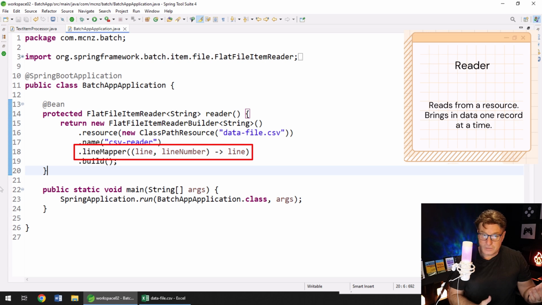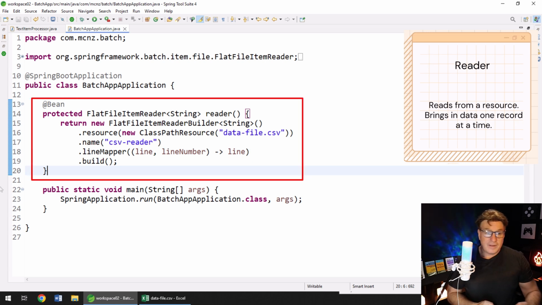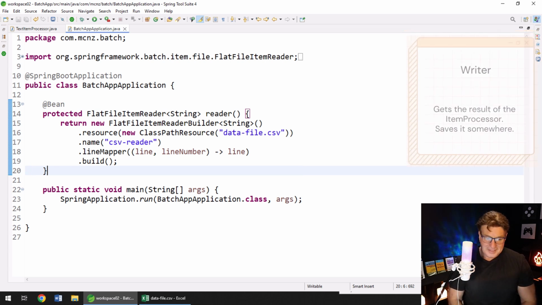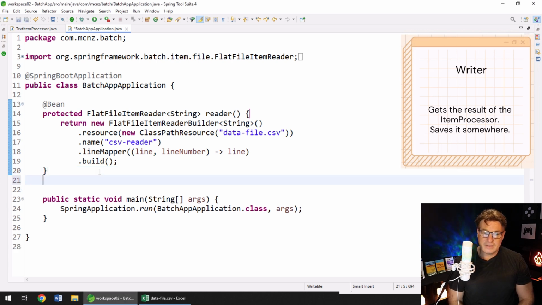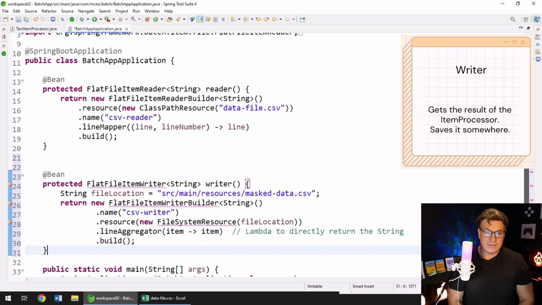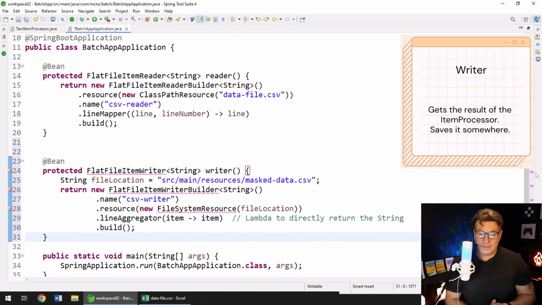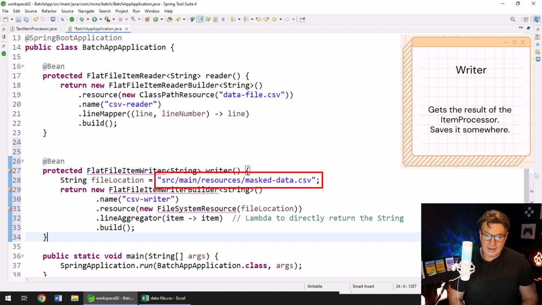So that basically just says to Spring, what I want you to do is open up a CSV file. I want you to go through it one line at a time. Every time you look at a line, I want you to send it over to the item processor. And then when you're done with that, you can send the results that come back from the item processor to a writer, which is the next thing that we're going to need. We're going to take the result and save it into a second CSV file, and that second CSV file is going to be named mask-data.csv. Control-Shift-O in the background there to organize my imports.